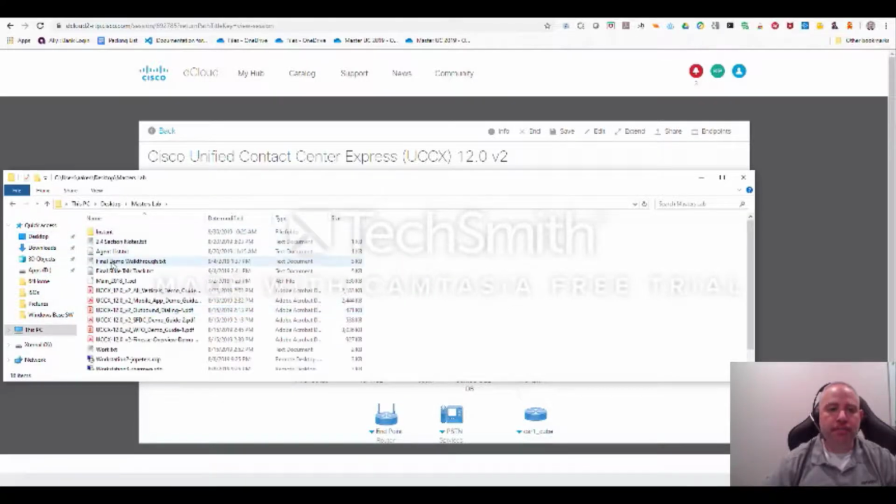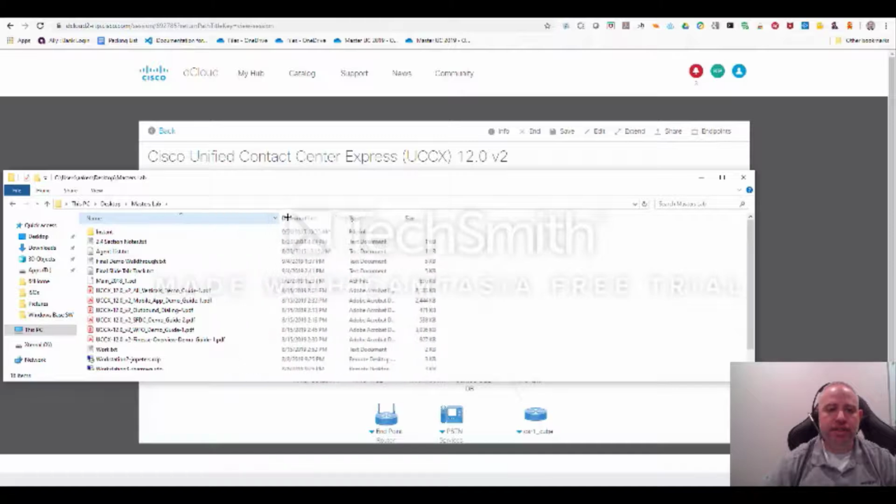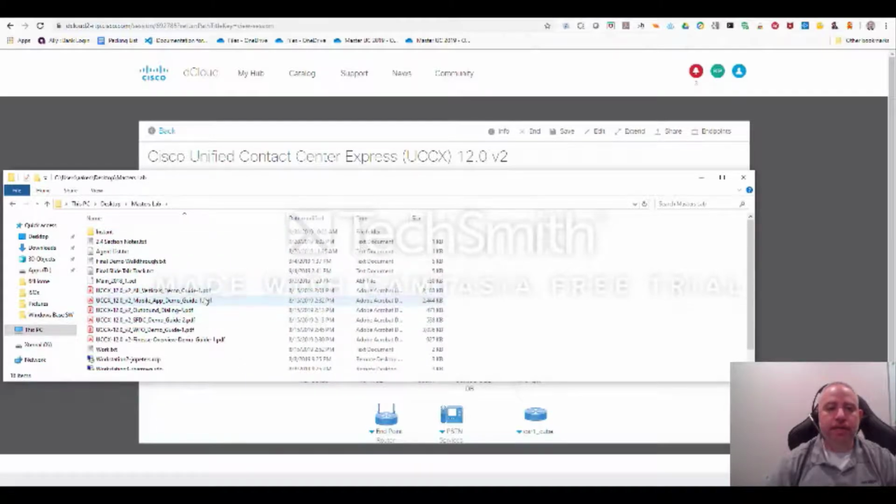So here are all of the demonstration guides that we'll be using today. There's the outbound dialing, Salesforce.com, workforce optimization, and Finesse. Those are the four different demonstrations that I think most customers are going to want to see. So, what is the Finesse desktop like and how does it differ between version 11 and version 12?